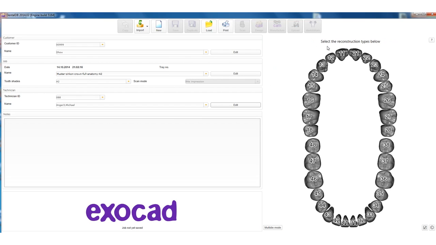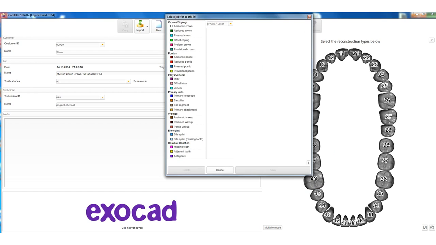The work instruction is now: select the reconstruction types below. Now we click on the corresponding tooth in the odontogram and immediately a field pops up named Select the job for tooth 46. This list is organized into several points. We choose in the top categories between crowns or copings, pontics, inlays or veneers, primary units, wax-ups, bite splints or residual dentition.